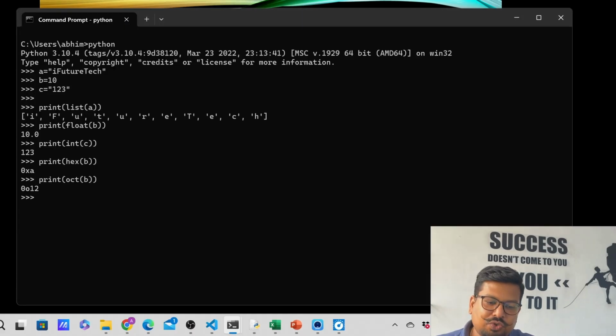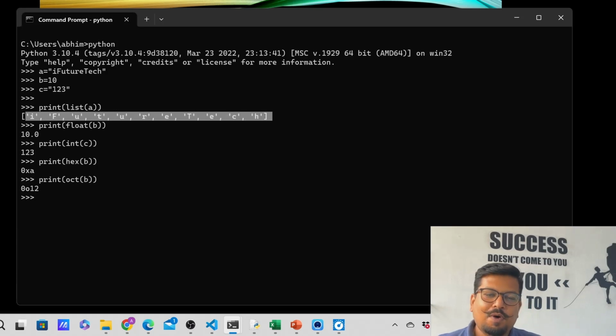So I have already stored one string over here in A. Also, I have stored B, that is an integer. Also, C, that is nothing but another string. So let's see how we can convert one data type to another data type. If I want to convert this A, which is storing a string, my company name, to a list, I can just use list with a bracket and the variable name I have stored it in. So I'll get the output in the form of a list.